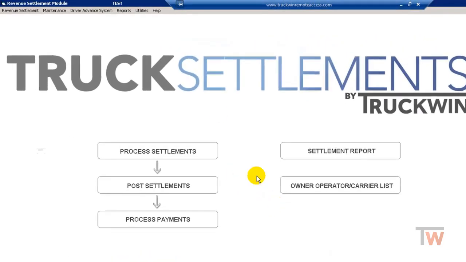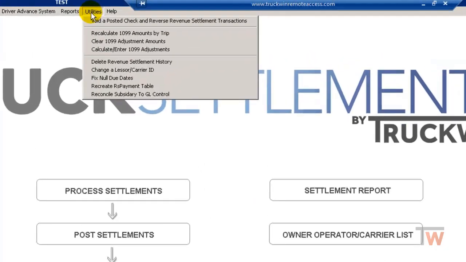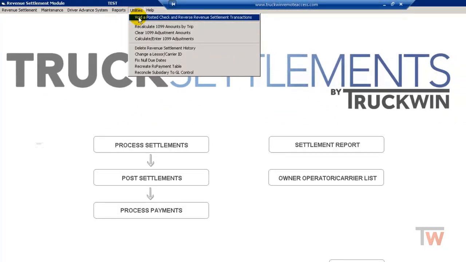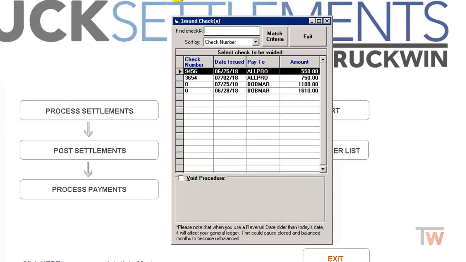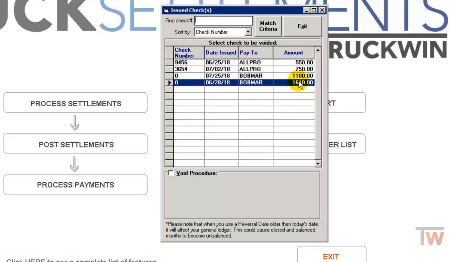And to void the check, you're going to go up on the top menu to Utilities, and you will see Void a Posted Check and Reverse Revenue Settlement Transactions. It's going to show me all my checks, and if you've been using the system a while, there will be a lot. You can do a Find by Check Number and type the check number you're looking for. And I'll just go ahead and choose this check to reverse. So I would highlight it by clicking over on the left, come down and click Void Procedure.